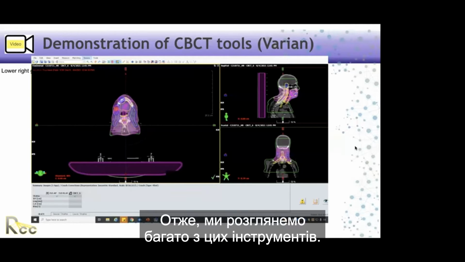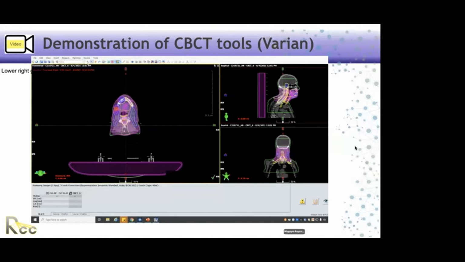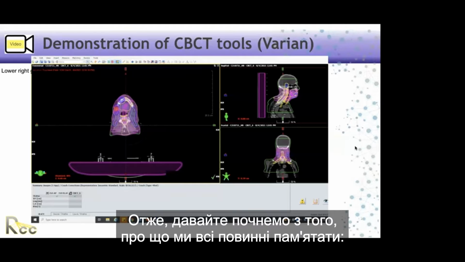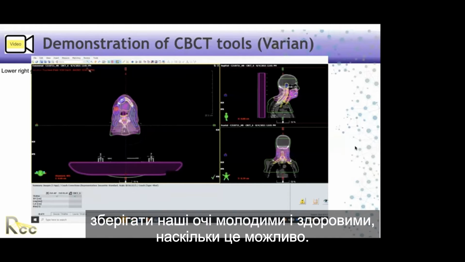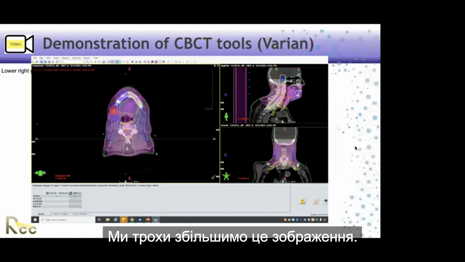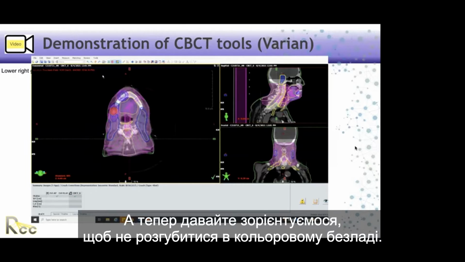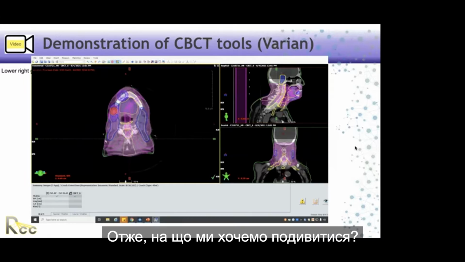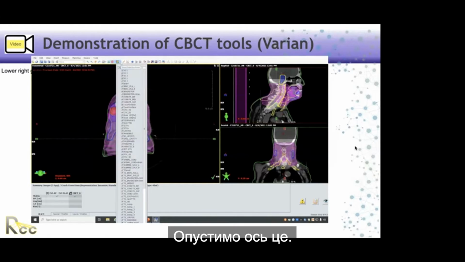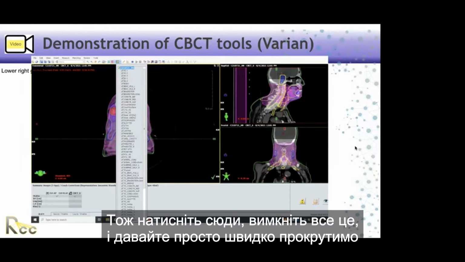So we're going to go basically over a lot of these tools up in here. So let's start out with something we should all try to keep in mind, keep our eyes young and healthy as possible. We're going to magnify it up a little bit. And then let's get oriented over here so we don't have a whole lot of mess of colors going on. So what might we want to look at? Let's drop this down. Oh my gosh, there's 1,000 things contoured here. So clicking up here, turn it all off.